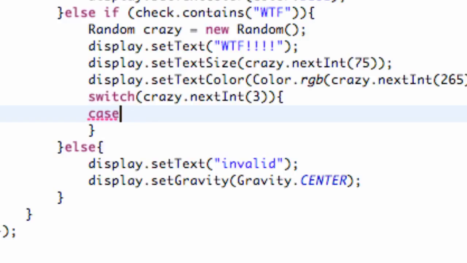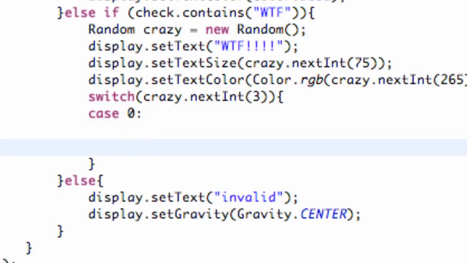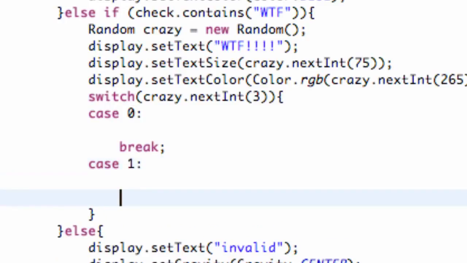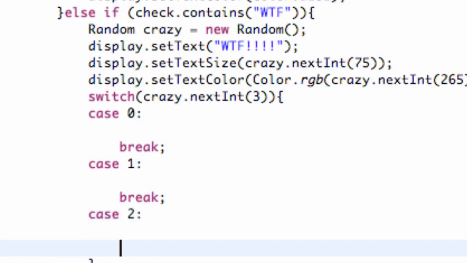So we're going to say case 0, because if we get a random number and it's equal to 0, we can do whatever is within here. And then we're going to hit a break statement. And then we can say case 1, and then a colon, and then a break statement. And then lastly, case 2, and again a break statement.